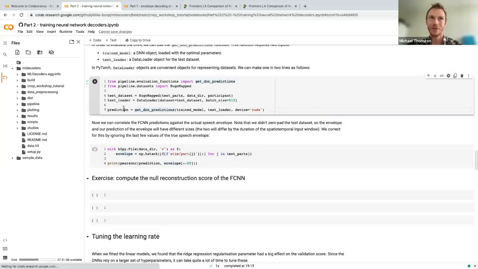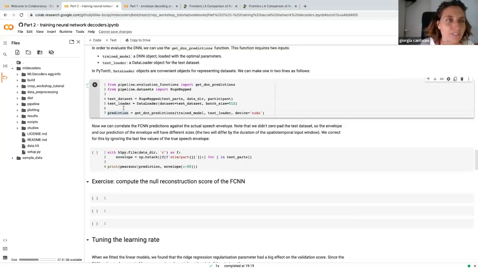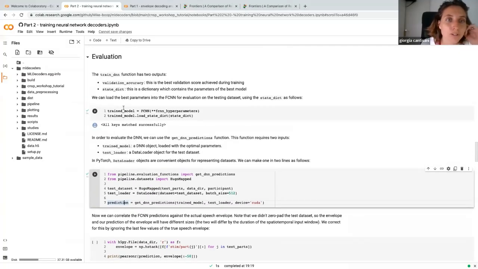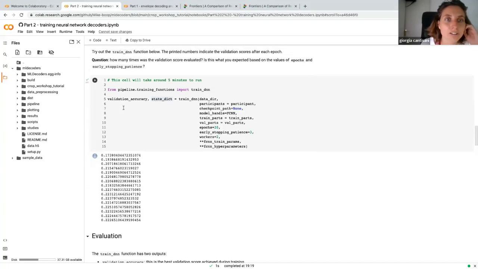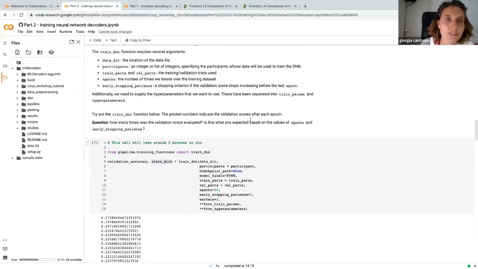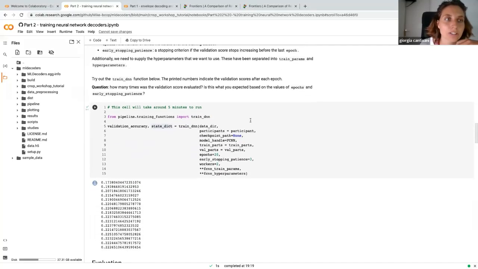Just to recap, is the train function training a model for each subject, or a model for all the subjects together? Is it subject independent? This is subject specific. It's just that we don't see it because the training function is taking care of it. So we don't see the for loop over the participants because it's inside there.